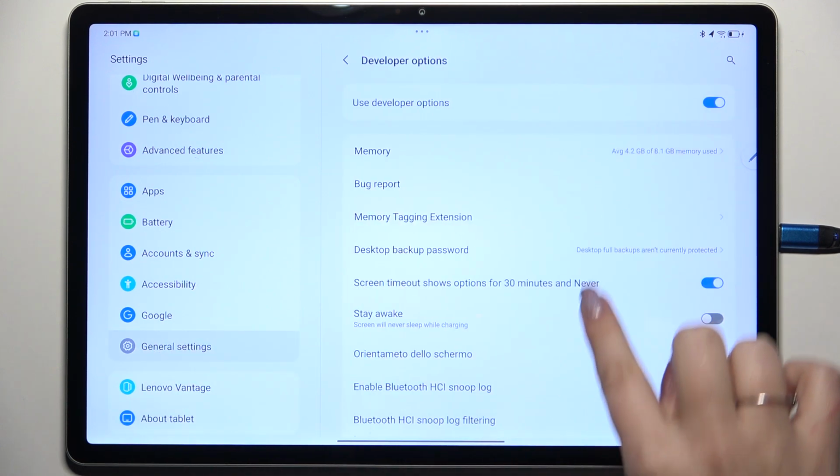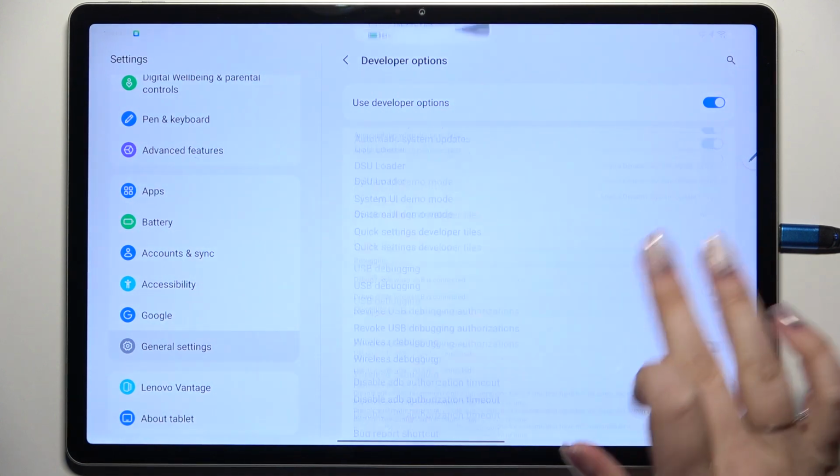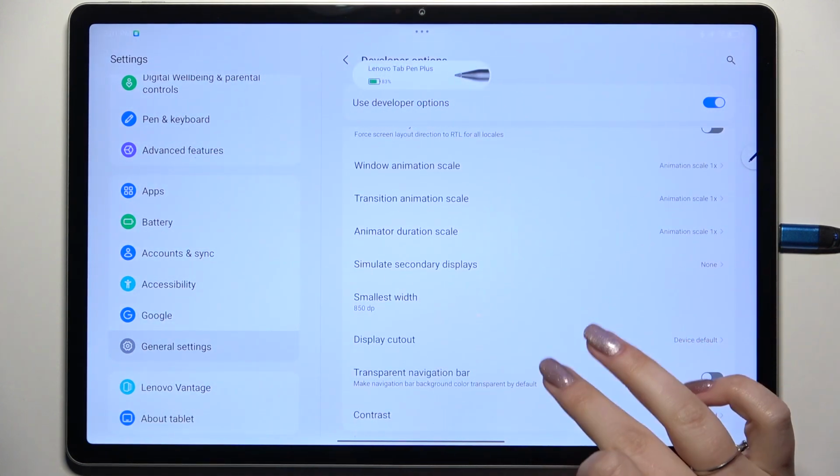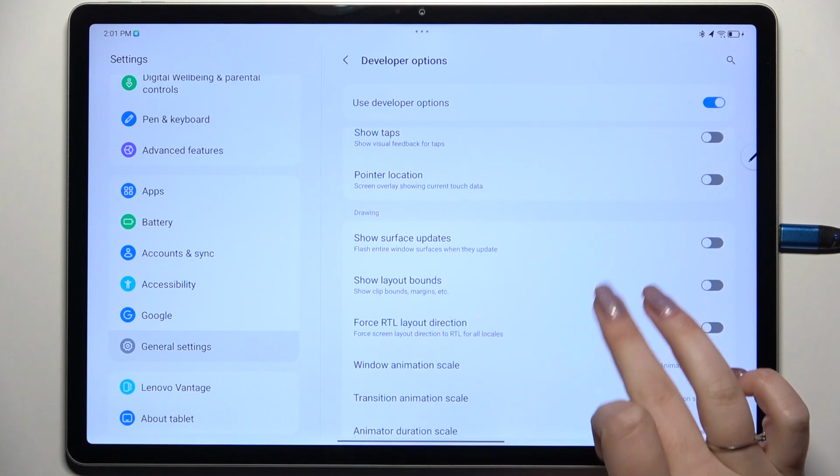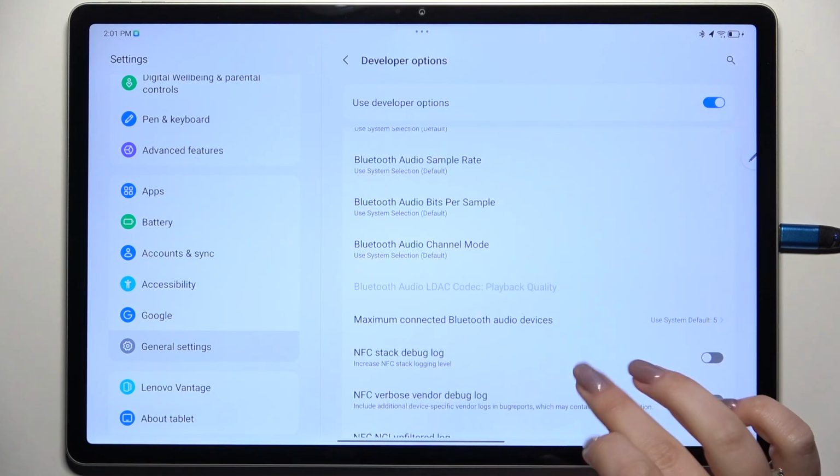Tap on developer options, and here we've got plenty of advanced settings which we can customize. So for example, we can manage the display cutout, surface updates. Here we've got some networking options.